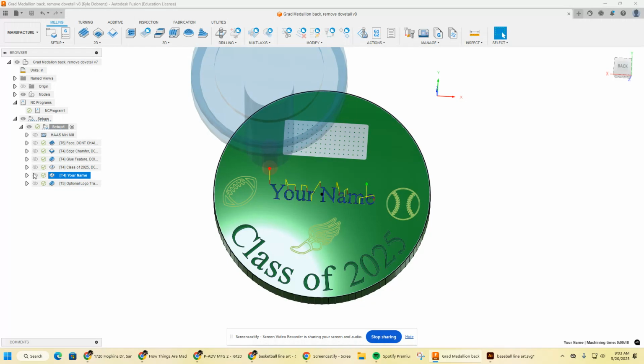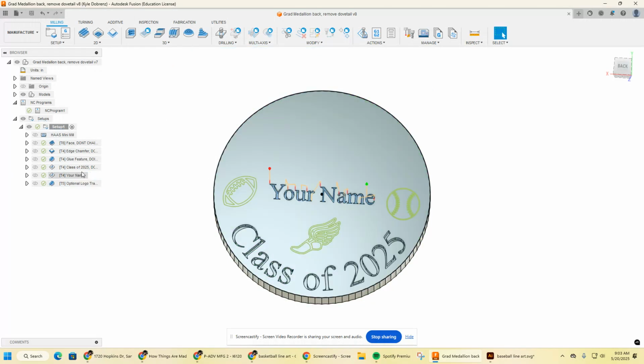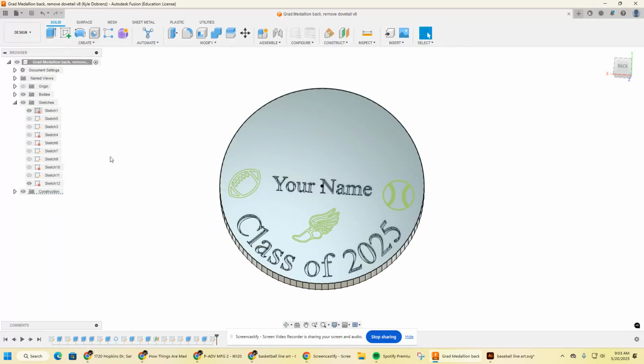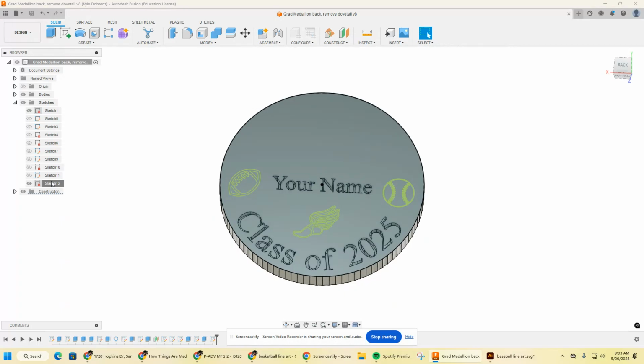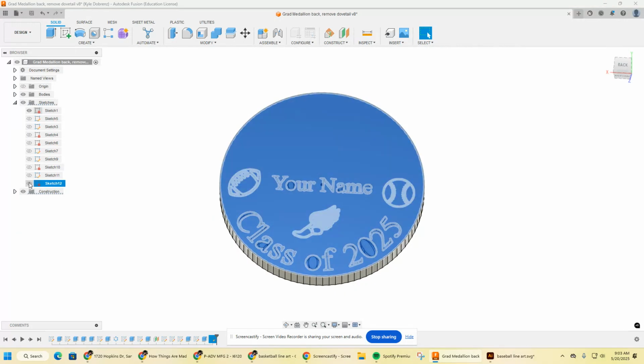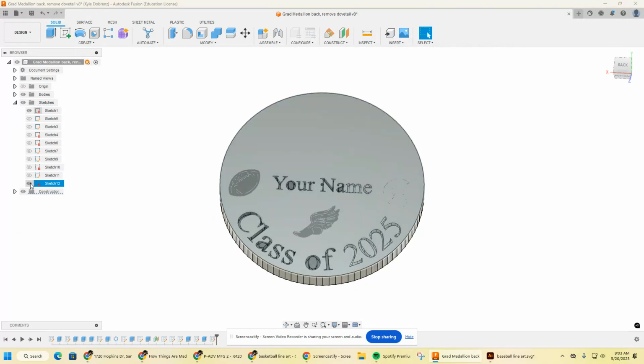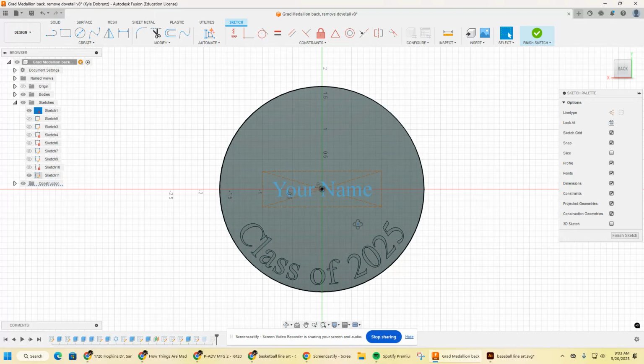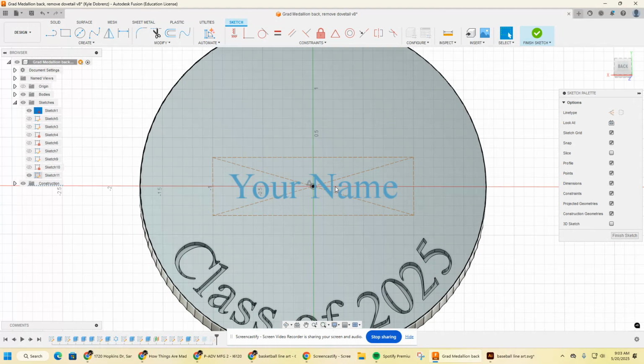Now that said, to modify this text and these logos, you actually have to go into the design workspace. So let's do that. Let's go to the design workspace. And you'll notice here that sketch 12 is visible and it actually contains those logos. That's why we need it visible. Sketch 11 has your name. So the first thing you're going to do is open up sketch 11 and modify that text.